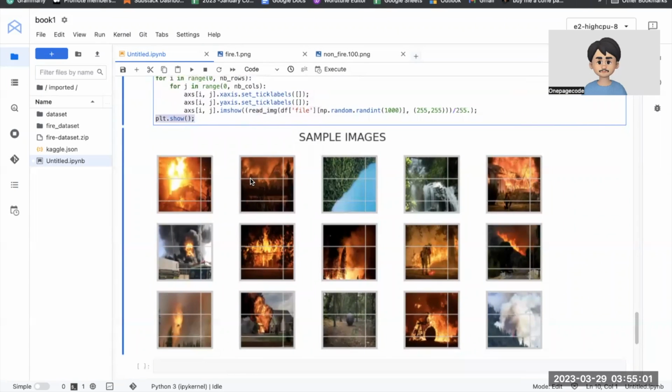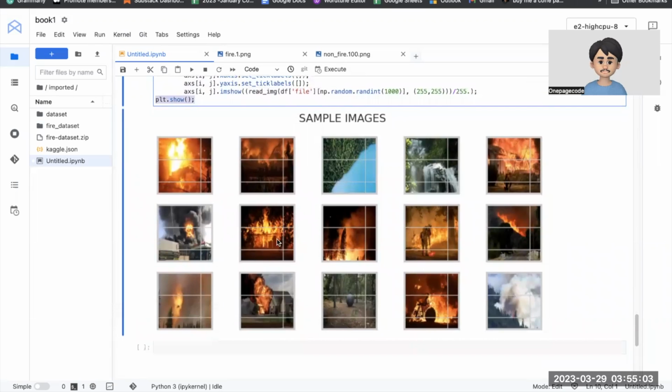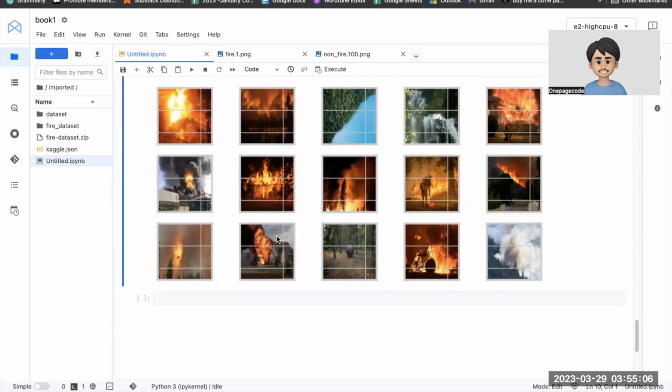After running this code, a grid of 3 by 5 sample images will be displayed. The images are randomly selected from the dataset, allowing you to visually inspect the dataset and get an understanding of the types of images it contains. This is a useful technique for exploring and understanding the content of image datasets.